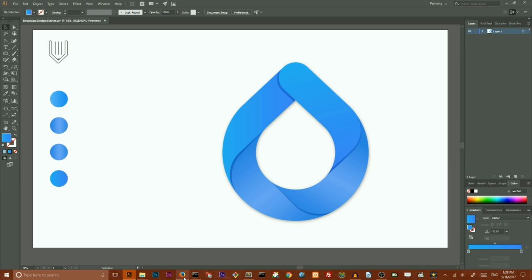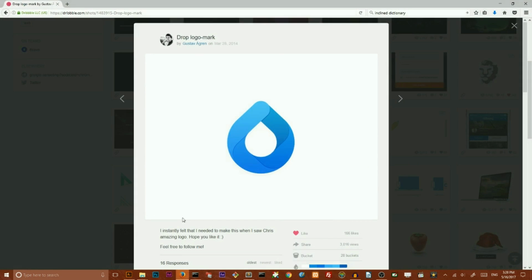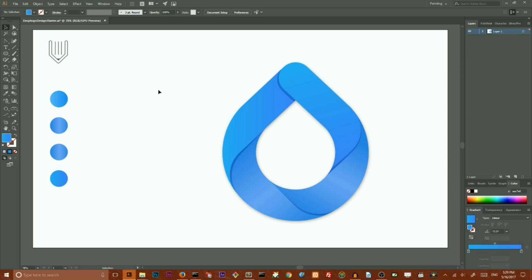This tutorial was inspired by this brilliant work of Swedish web designer and graphic designer Gustav Ögren. His drop logo mark has plenty of visual appeal and a very natural look. We'll create this logo with simple shapes like rectangles and circles, and we are going to do that right now.